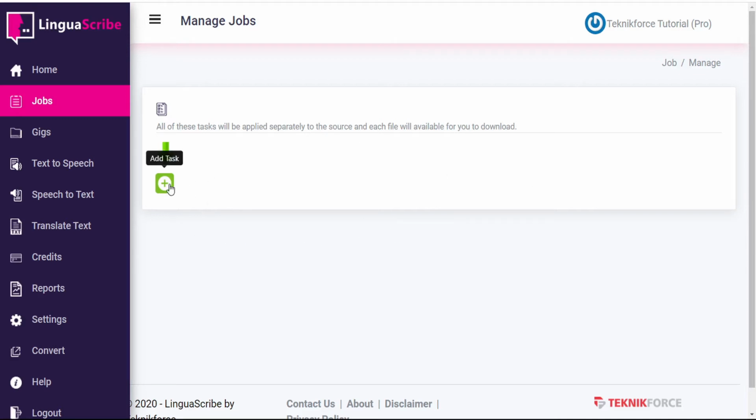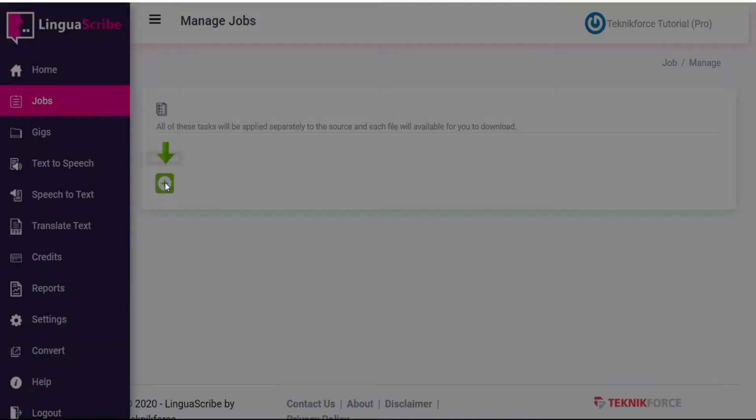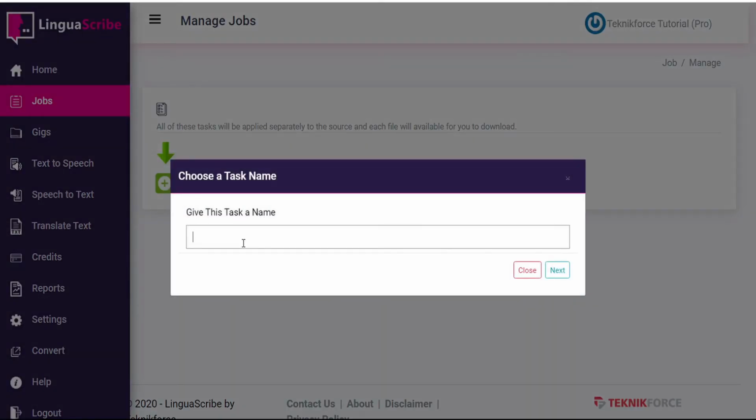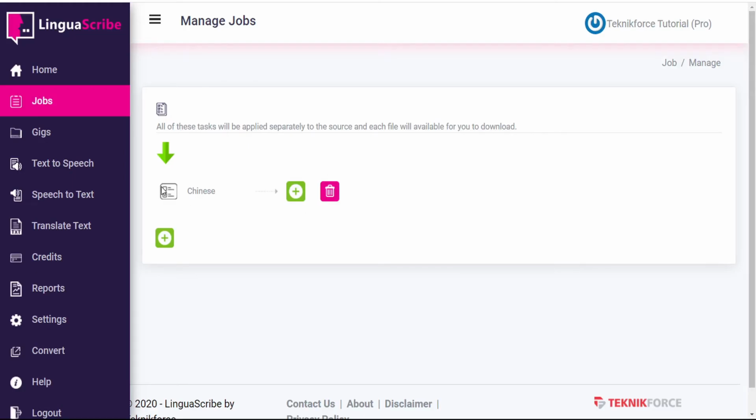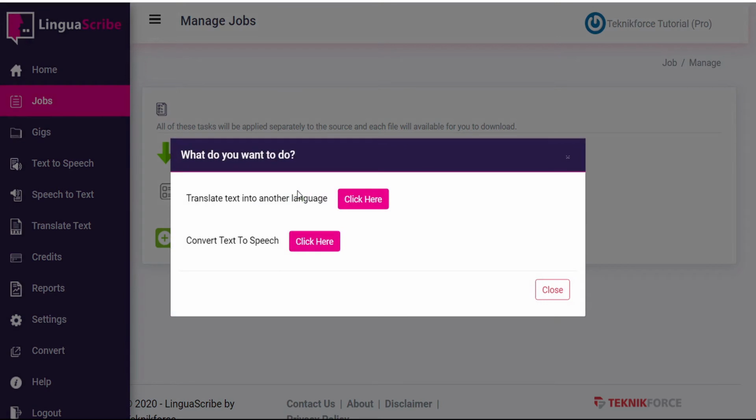So to get started, we can click the green plus button to add a task. And we'll give this task a name. We'll call it Chinese. And then next. Now that we've created a task called Chinese, we have to add an action to it. So we'll click the green plus button to add an action. And we have English text that we want to translate into another language. So we'll start by clicking here.